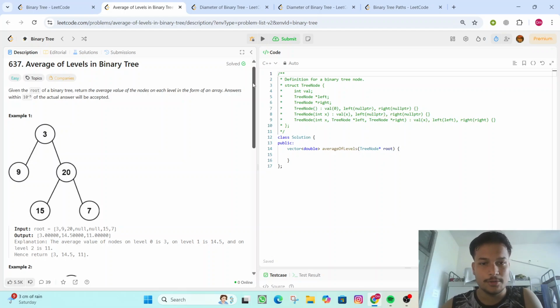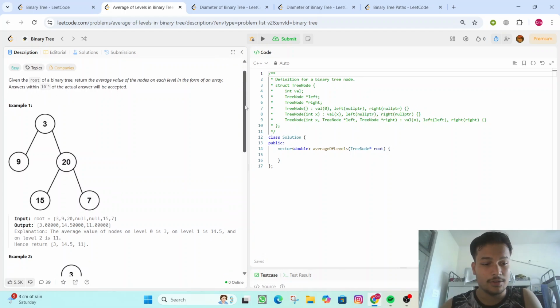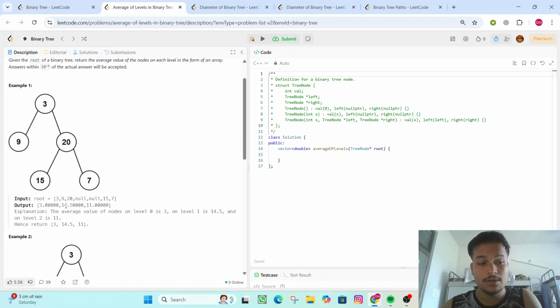Because when we iterate each level, like 3, then 9, 20, and then 15, 7, these are the three levels of the binary tree, and when we iterate the three levels, we get the average of each level. Like in the first case we see a 3, so for the average of 3, there is only one node present, so we divide 3 by 1 and we get the value 3.0000 in the output.